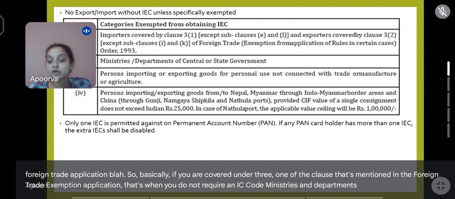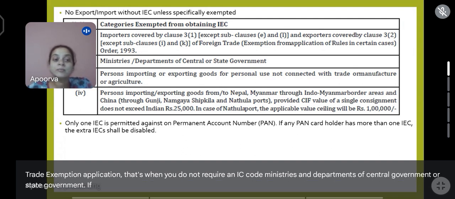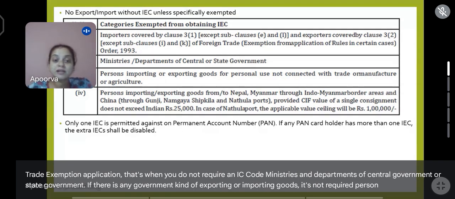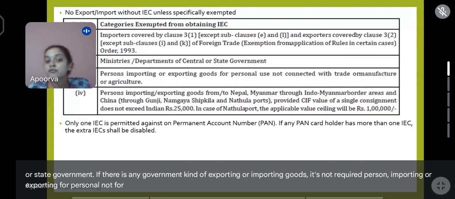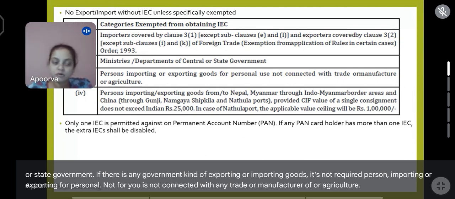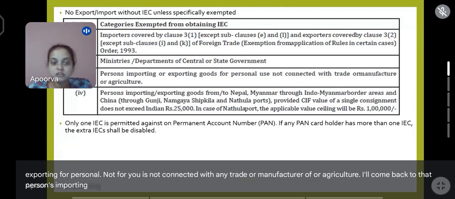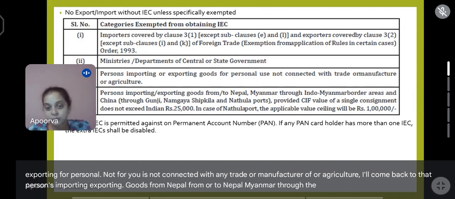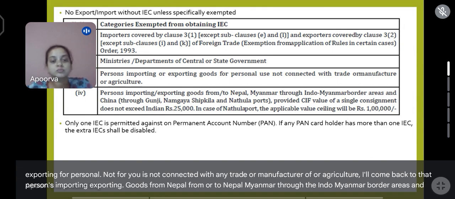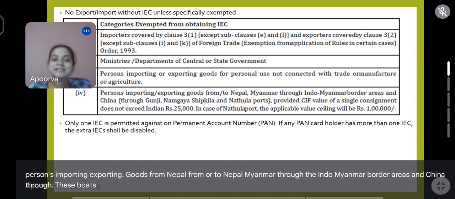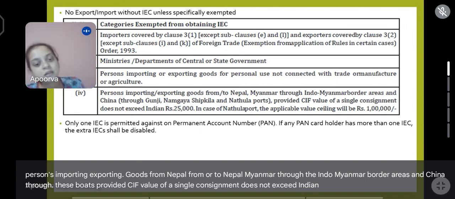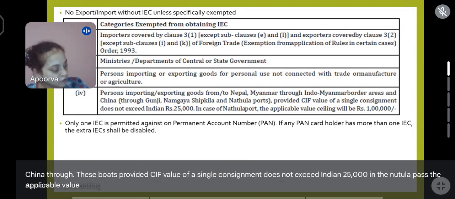Ministries and departments of central government or state government, if there is any government exporting or importing goods, it's not required. Person importing or exporting for personal use, not connected with any trade or manufacture or agriculture. I'll come back to that. Persons importing, exporting goods from Nepal, or to Nepal, Myanmar through the Indo-Myanmar border areas and China through these ports, provided CIF value of a single consignment does not exceed Indian 25,000. In the Nathula Pass, the applicable value is 1 lakh rupees.